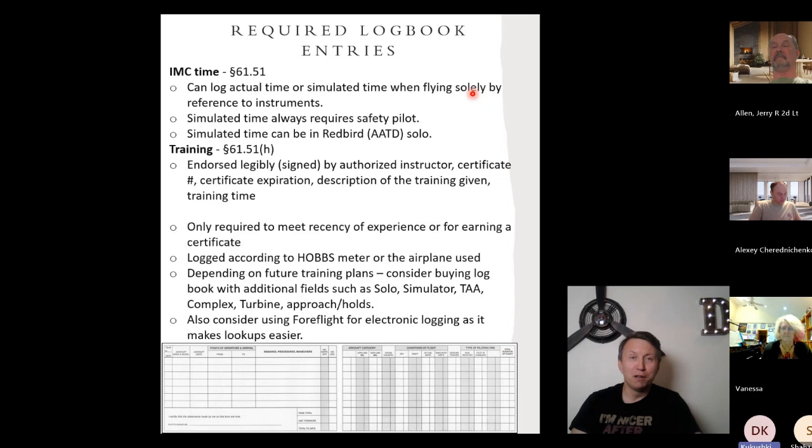I was flying by reference to the instruments only. So a bit of a gray area, but something to think about. They didn't say when METAR shows sky clear. They said when flying solely by reference to instruments. 61.51. Yeah, that makes sense.